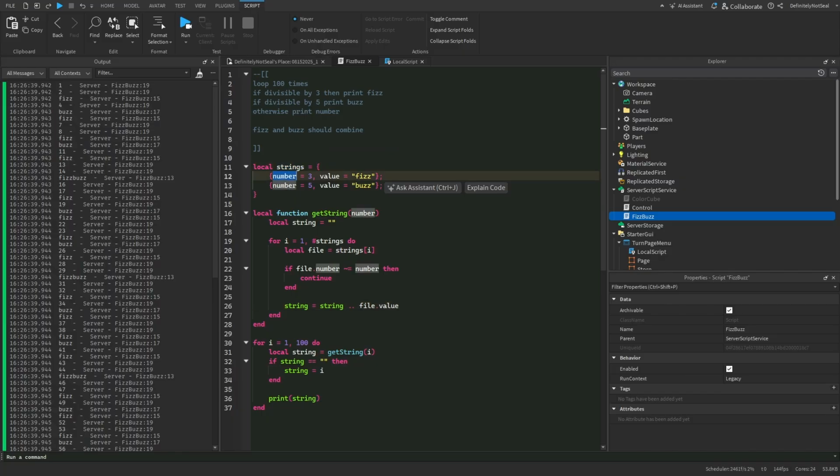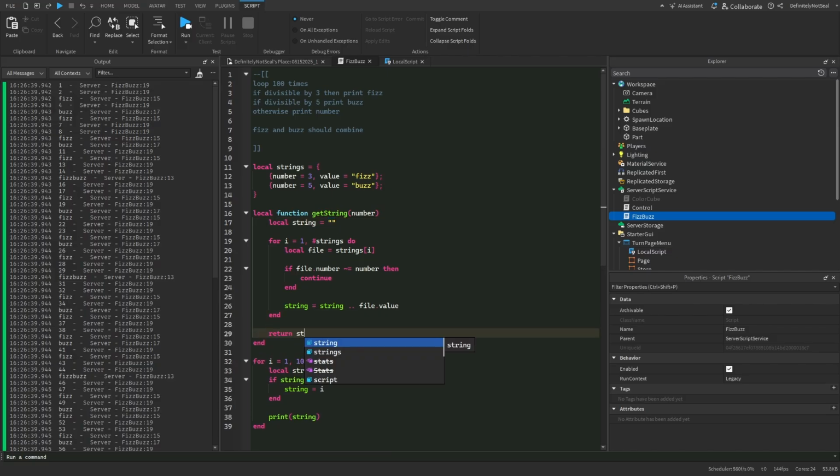And so now with these, we basically have a loop that's going to go through this table. It's going to check the number to number. If it's the same, it'll grab the value here, fizz, and it'll attach it to our blank string. At the end of the loop, we'll return our blank string.